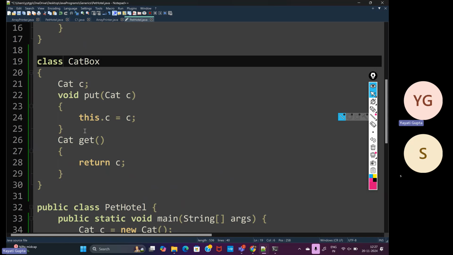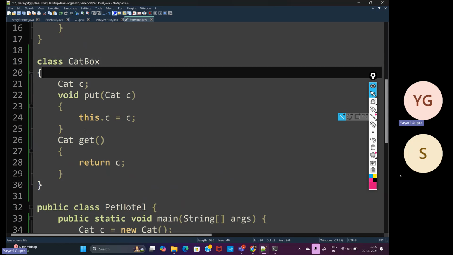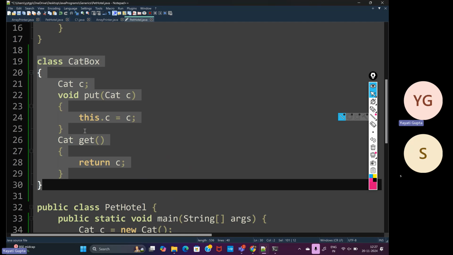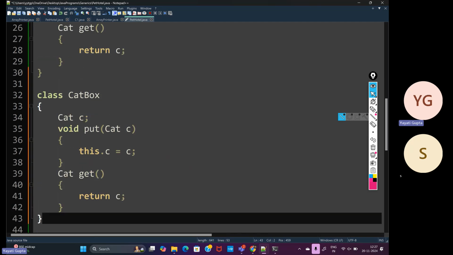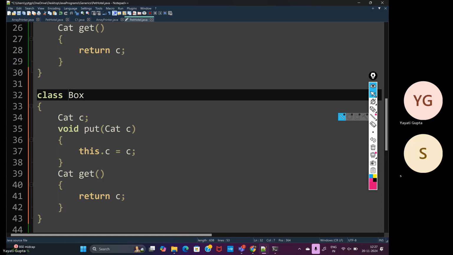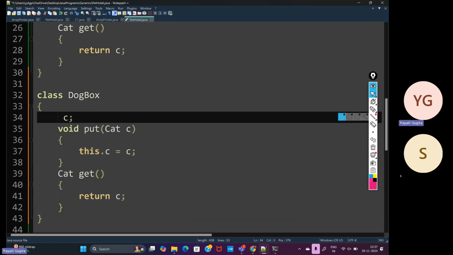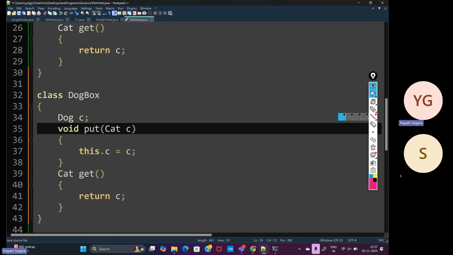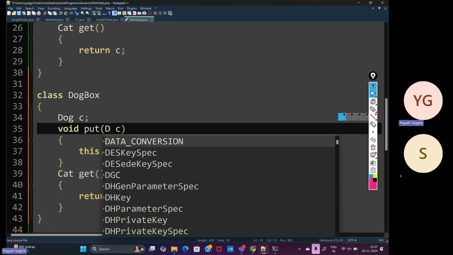So the problem is exactly the same that we were facing with functions. Do we write a separate class for everything? A cat box, a dog box, a spider box, and so on and so forth. So what we want now is, just like generic methods, a generic class. You can write an exactly similar class for a dog box. So you can say I have one more class which is going to be a box for a dog, and all that is going to change here is only the data type. Everything else remains the same.